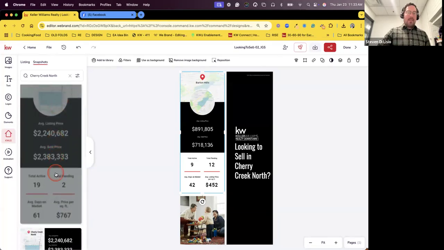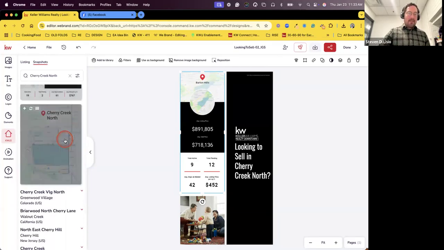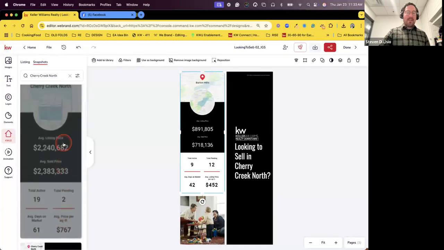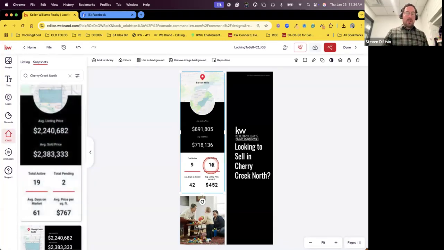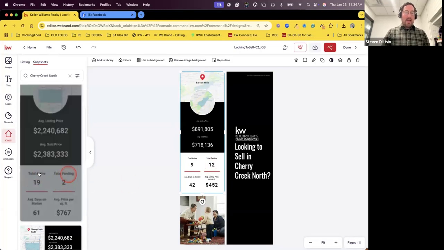And there you see it builds out 3 different images for us with the data filled out. This data is updated every 30 days, so it can be out of date at some points. You might see some NAs show up in the total pending or total listing, and that usually just says that there aren't any pending listings or any active listings.